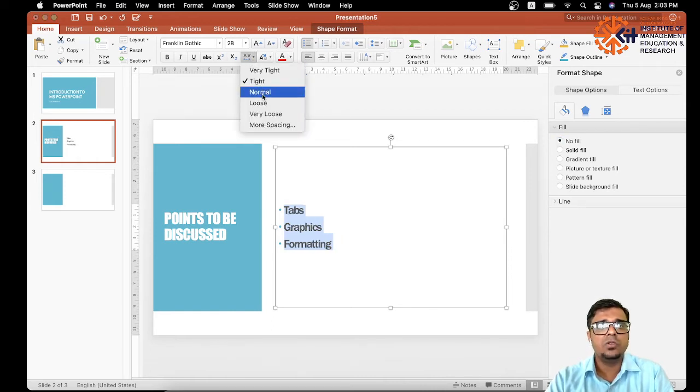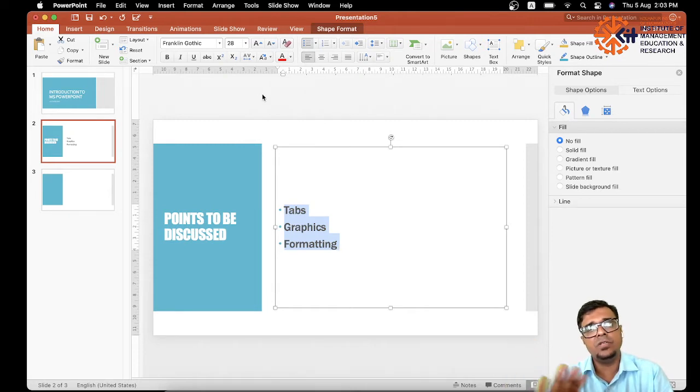Why is this function there? Because there are some fonts which have more space or less space, and for such kinds of fonts this function is very important. These functions are the same as I told you in the previous session.